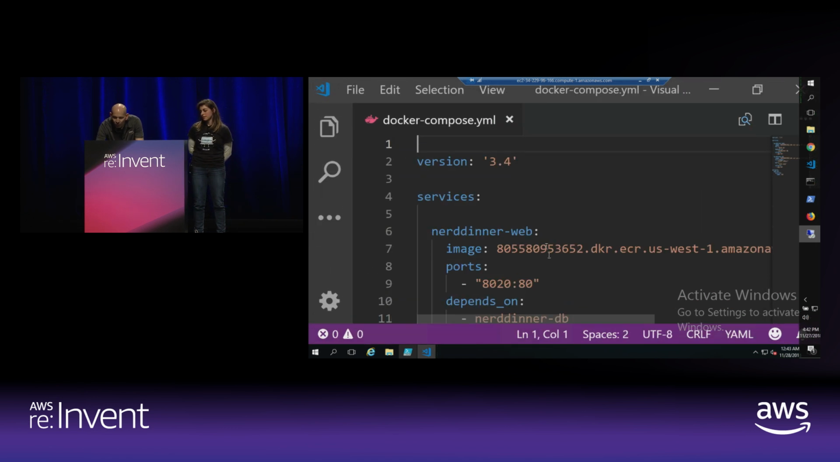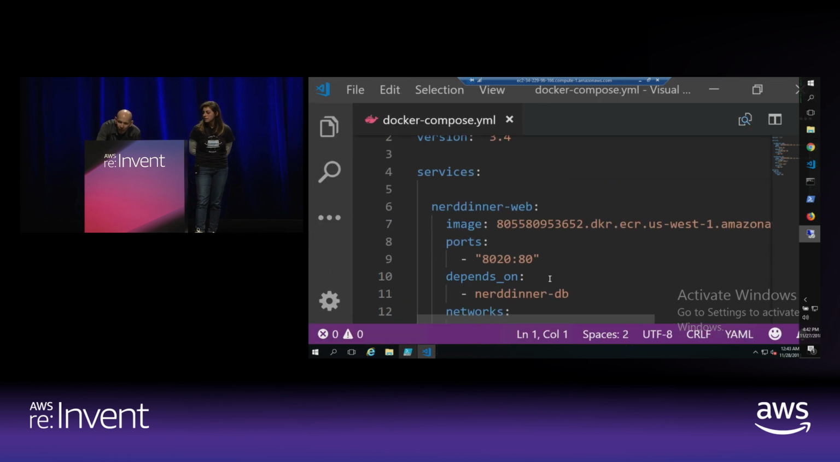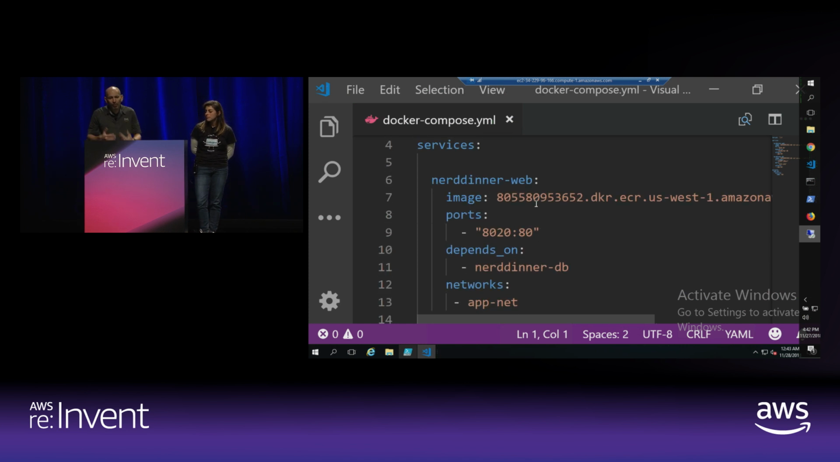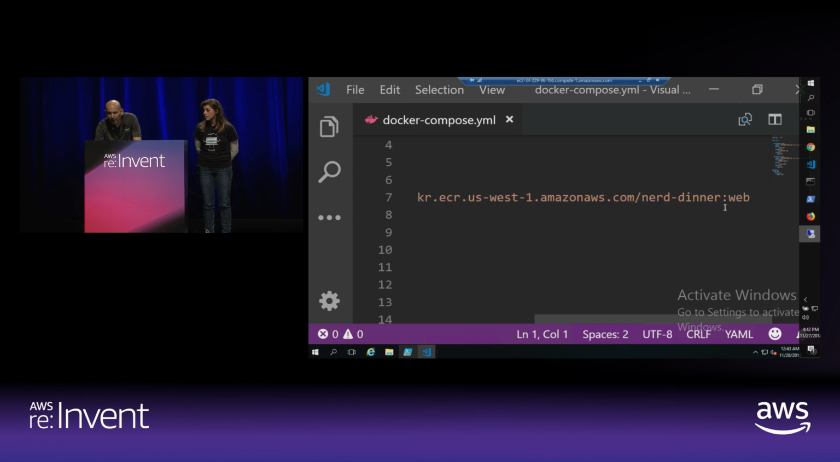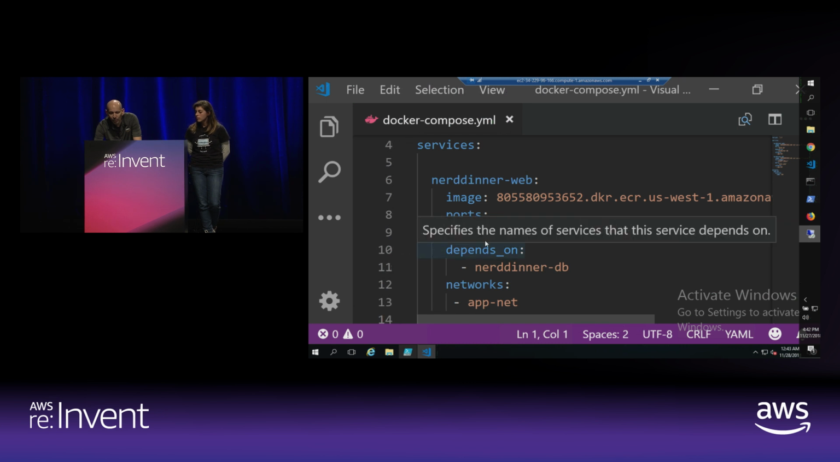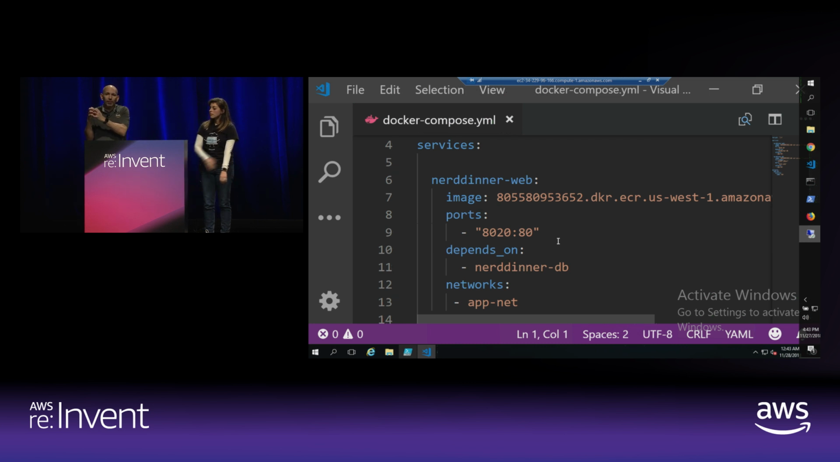If we look at this compose file, I have the image. If you remember seeing this before in her Docker compose file, she just had the name nerddinnerdb on image because it was on her local machine. But this one's up in a repository, so it's got this unique number of the storage space, and then it's got the tag that this is the web. So it's going to start the web server here, and it's going to map the ports. Port 8020 is going to be on my machine, and port 80 is the one running in the container, and it's going to remap that.